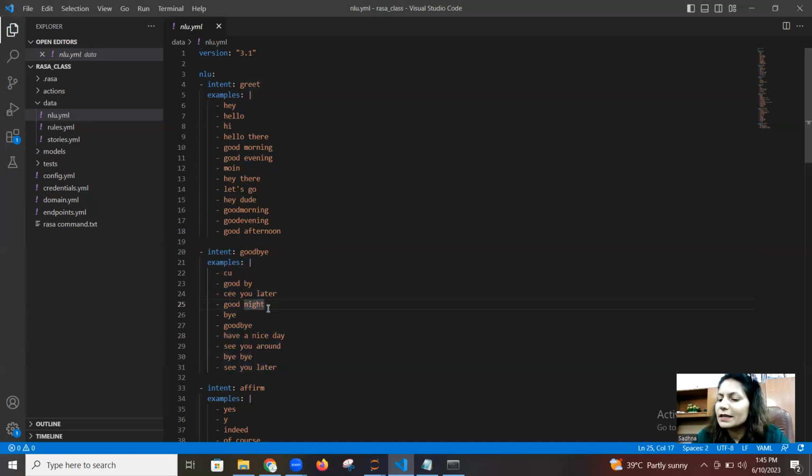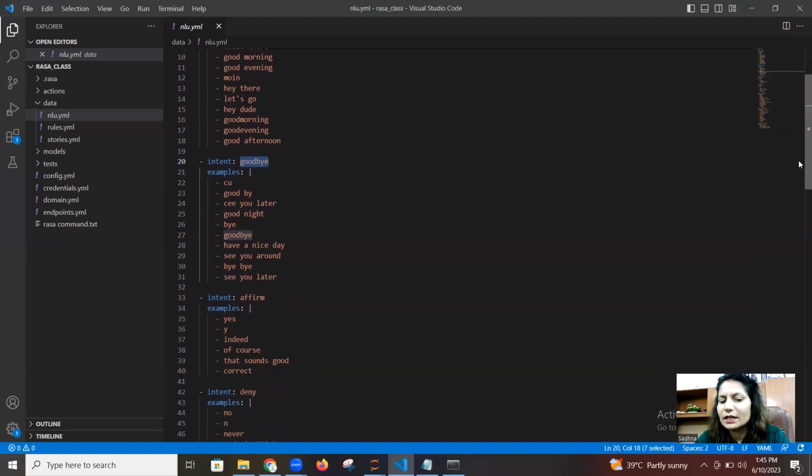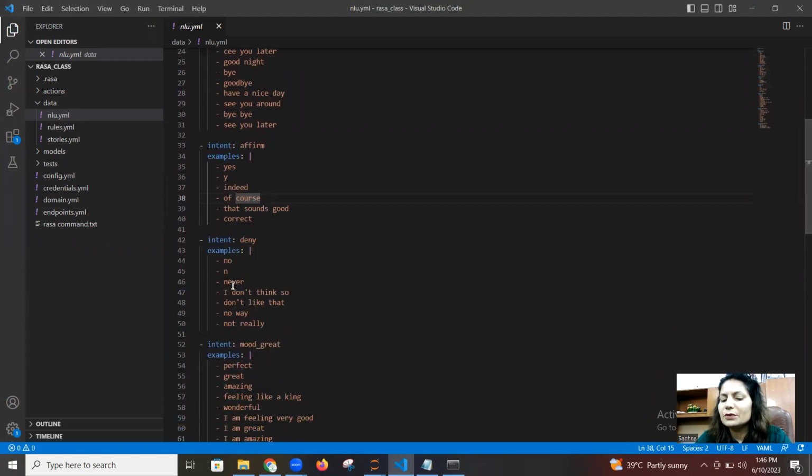These are the samples that we have given to Rasa. This is the default structure that Rasa creates, and it comes under goodbye. And the same for affirm. Let's say yes, indeed, of course, that sounds good, correct. Affirm is another intent in which they have given these training samples. And deny is another, in which we see no, never, I don't think so, don't like that, no way, no really. So these are the samples for the deny intent.